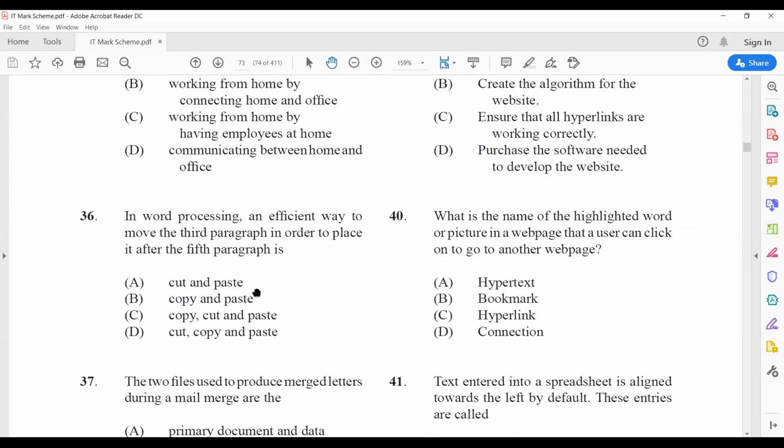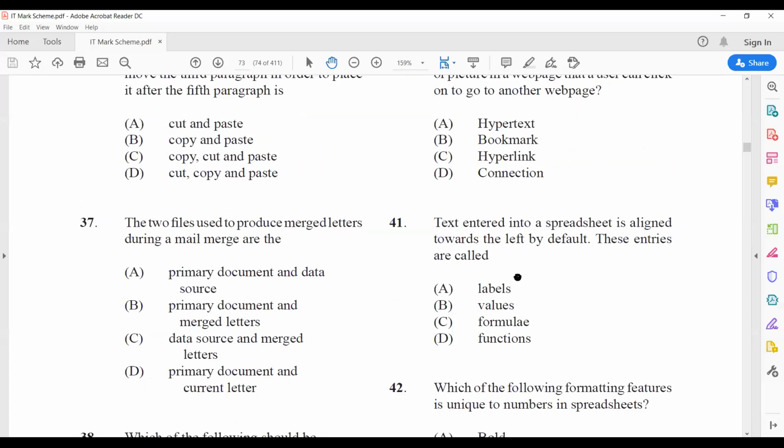All right, 40. What is the name of the highlighted word or picture in a web page that a user can click on to go to another page? Hyperlink. Yes, so it's hyperlink, C. Remember, a hyperlink could be either a picture or a string of characters, and clicking on that can take you, as I said, to another web page. All right, 41.